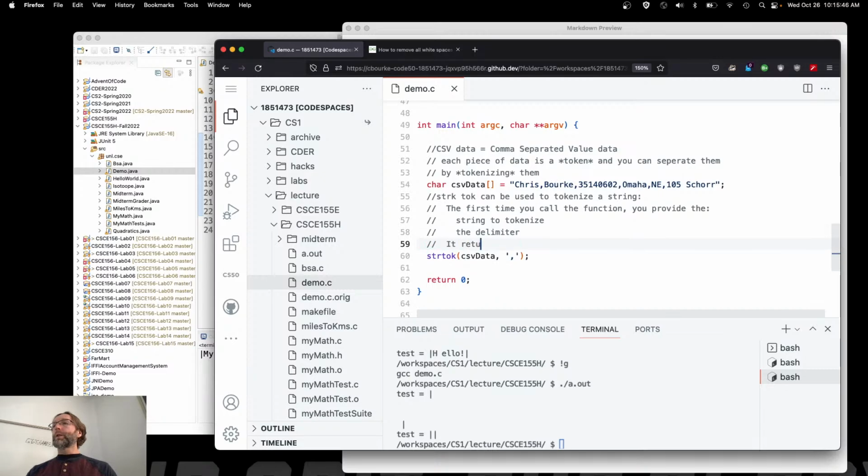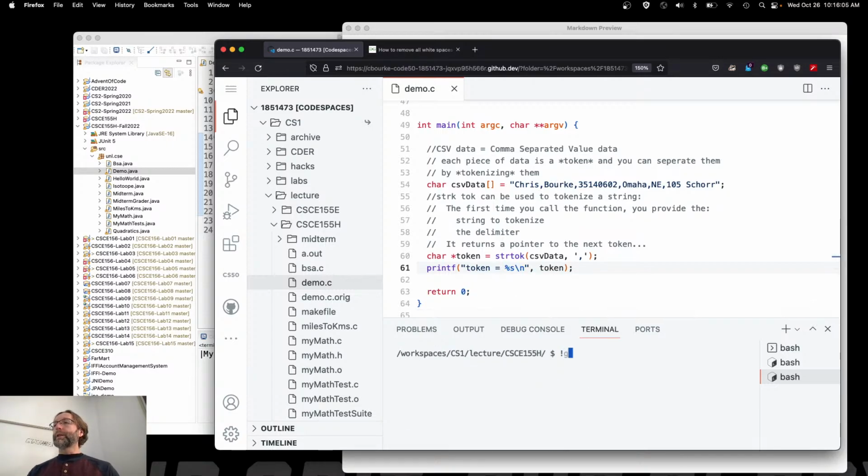It returns a pointer to the next token, so I need to capture that. Char star token is equal to this. Now let's go ahead and print that out. Token is equal to %s and the line token. There we go. And let's compile this.